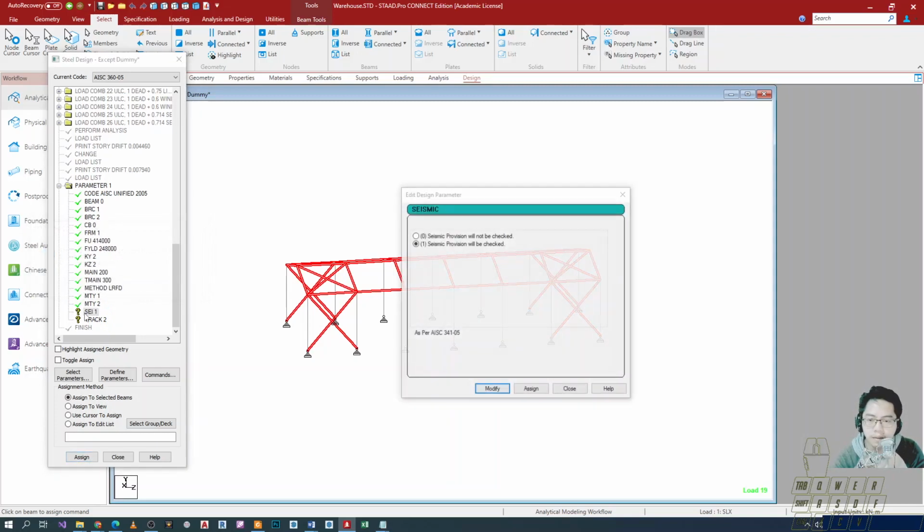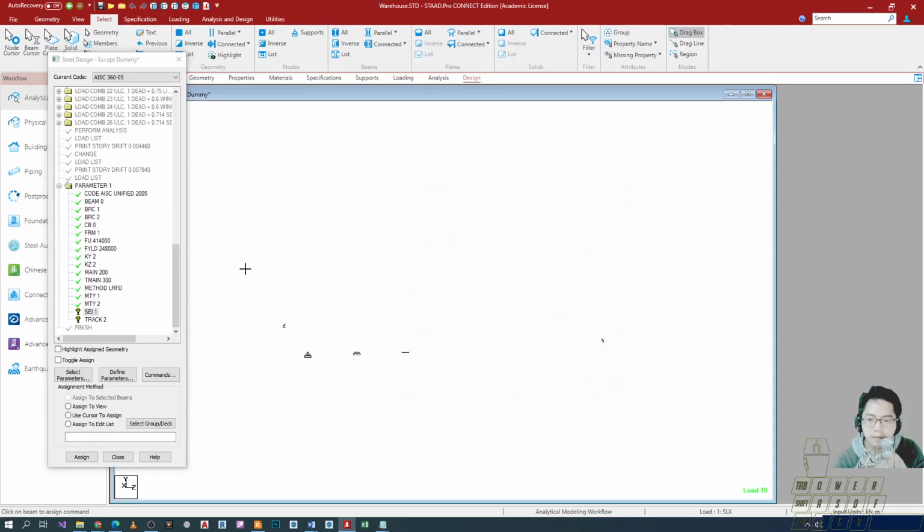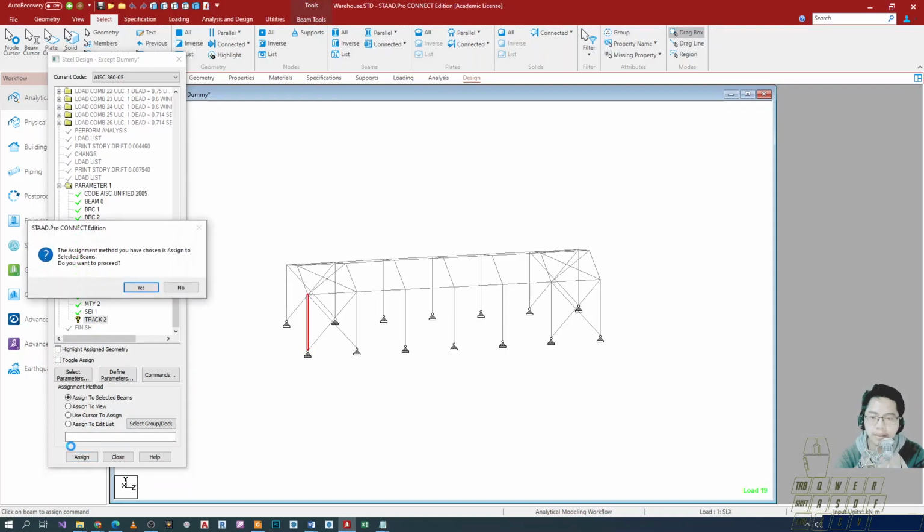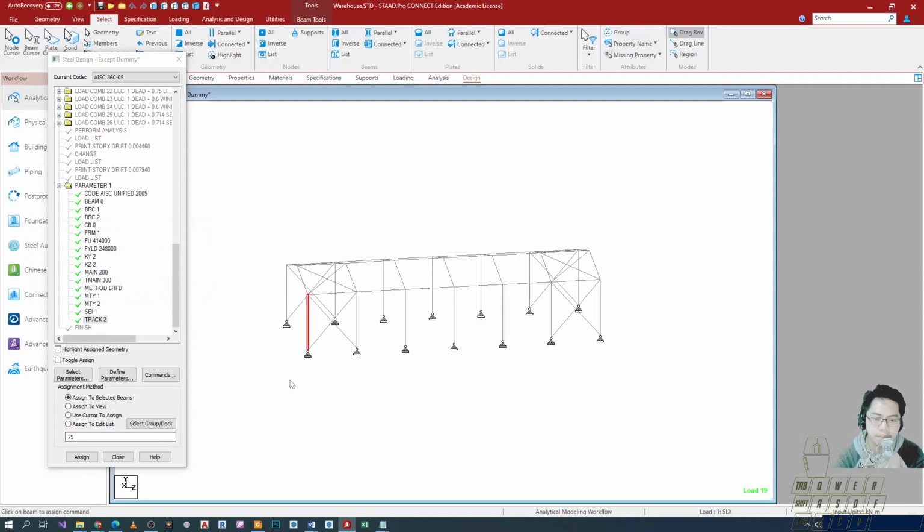Okay. What's this? Seismic. On all of my members to view. And then, track natin lahat. Should we track all? Mag-assign lang tayo ng isa para hindi masyadong marami. Assign to selected beam. So, yung column na to lang. We're done with yung parameters natin. Pwede na tayo mag-proceed sa commands.